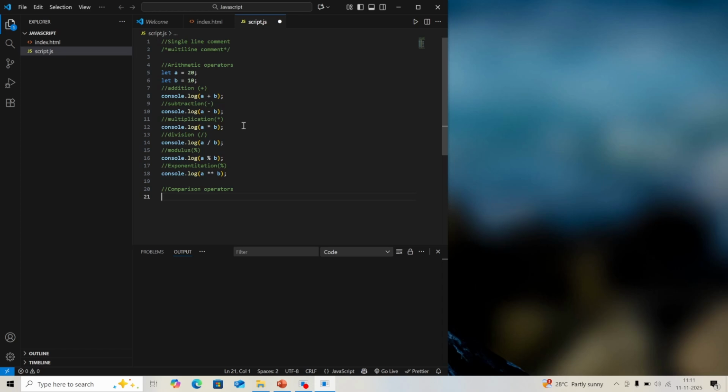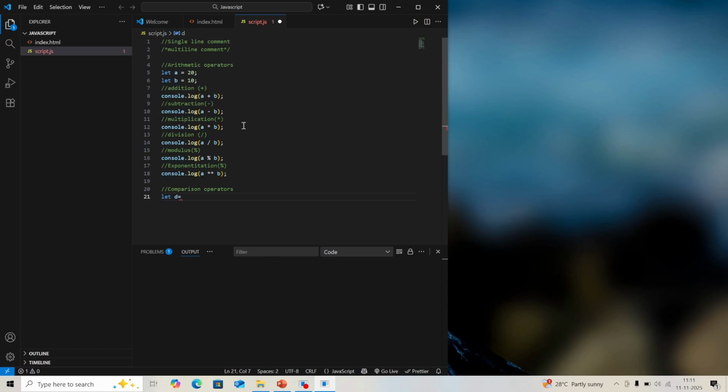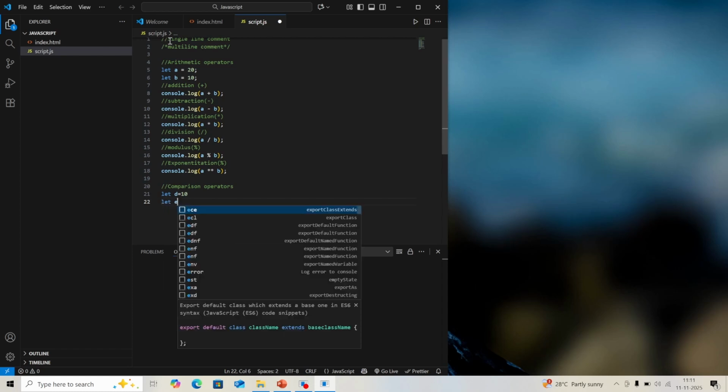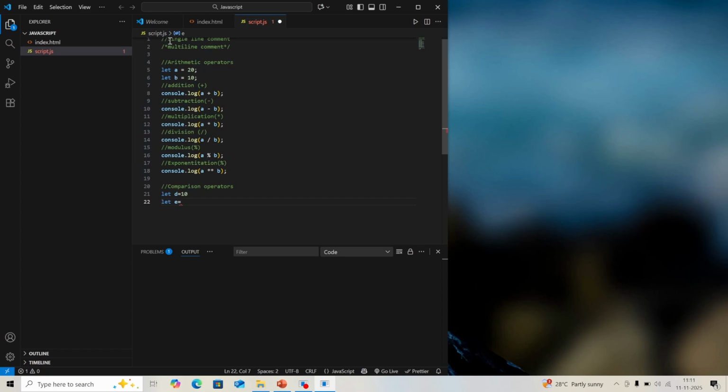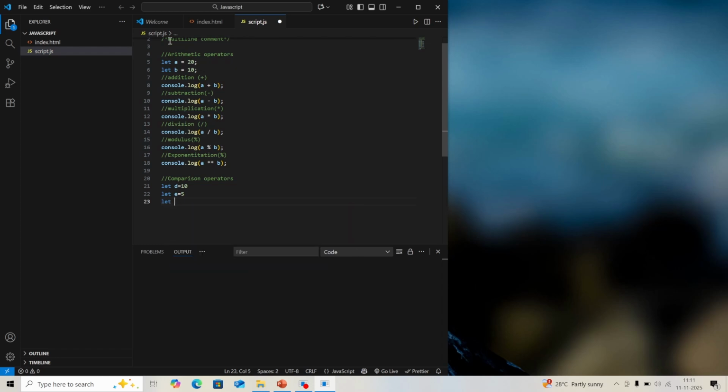Let me take a variable name d. Let d equal to 10, and let e equal to 5. Let f equal to, I am taking a string. See here, I am taking 10 here.